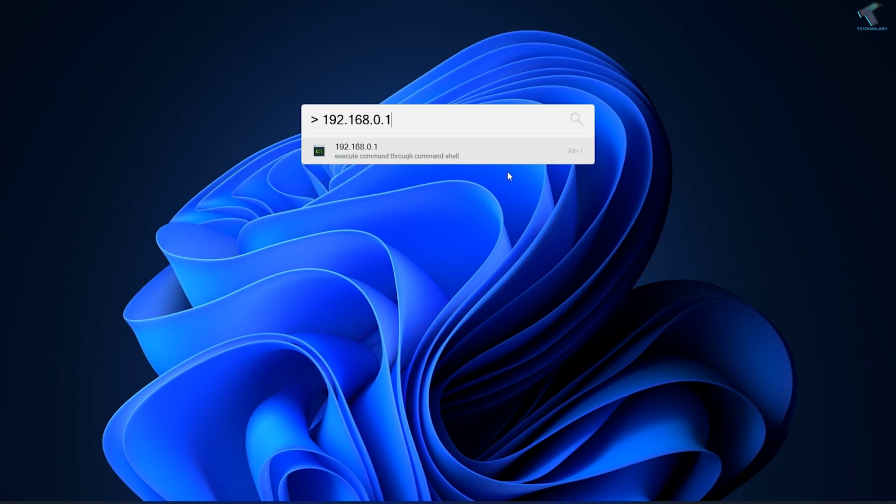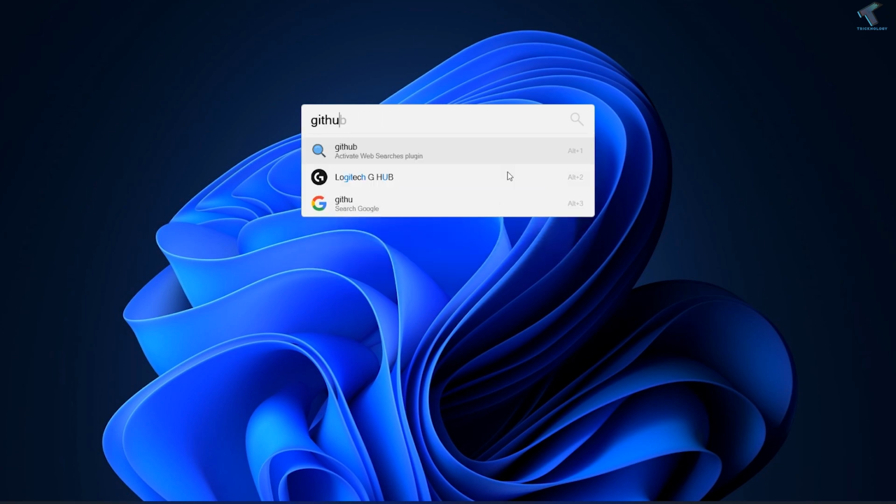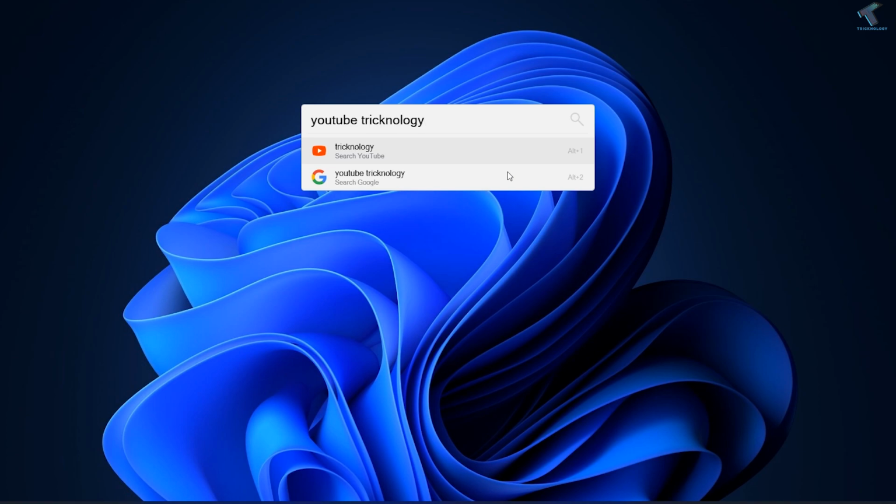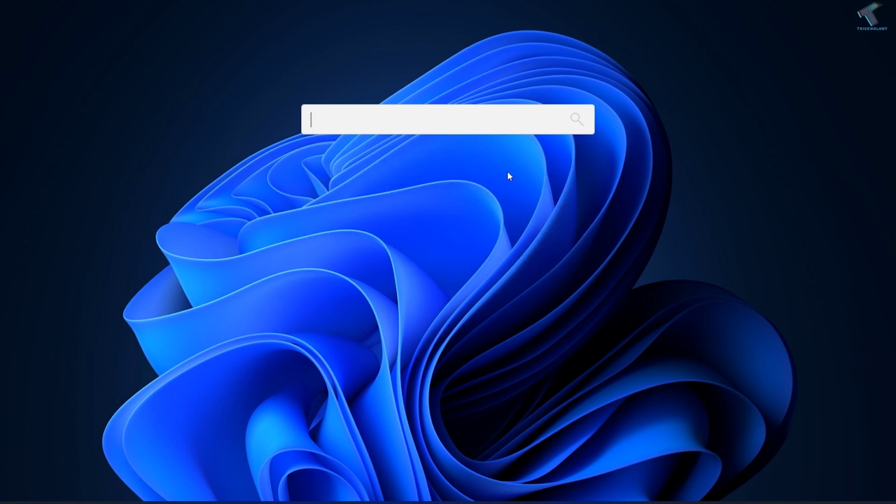Today in this video tutorial I will show you how to download and install Flow Launcher for your Windows 11 to help you with quick file search and as an app launcher for your Windows 11.